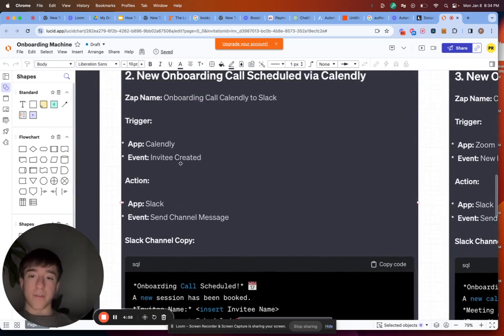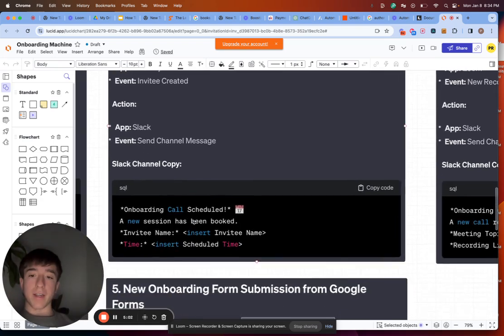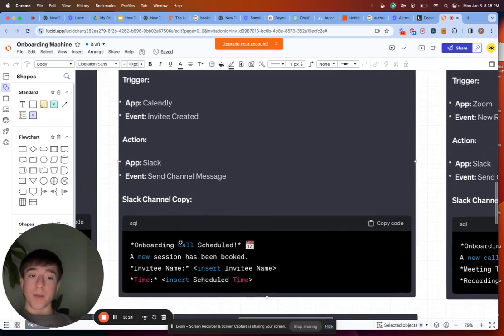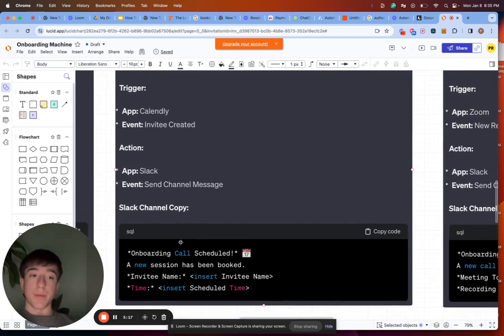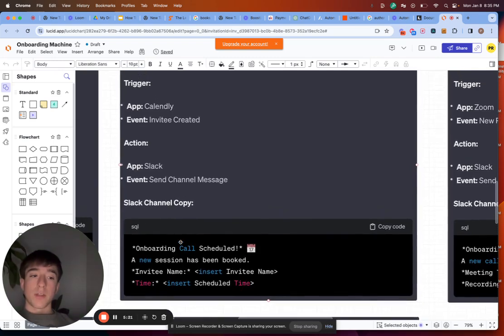So new Calendly invite created, action is going to be send message in Slack. And then we're going to want to do onboarding call scheduled. A new session has been booked with the name of the person, the client, and then the time. So helpful for me. I don't have to look at Gmail and Google Calendar anymore to know.